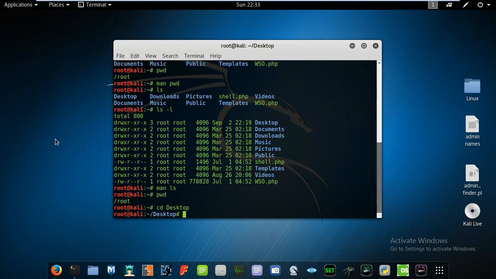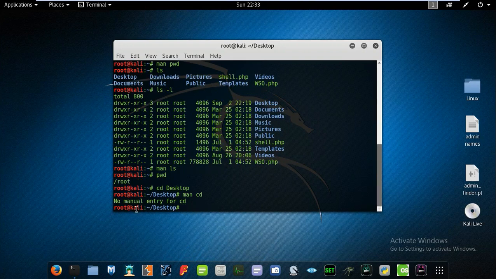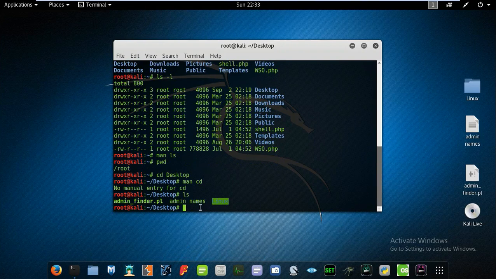Now what is cd? man cd. Okay, it is basically change directory. I want to change the directory from root to desktop, that's why I have typed here cd. So if I want to list all the files of desktop, currently we are on desktop directory, so I will simply type ls, that is list files.